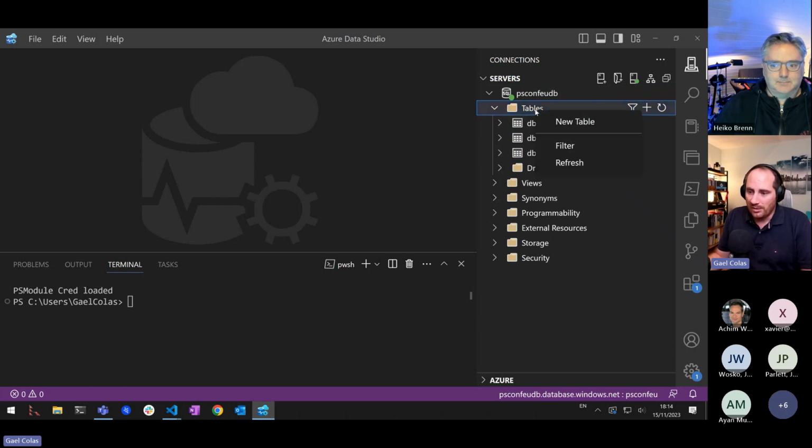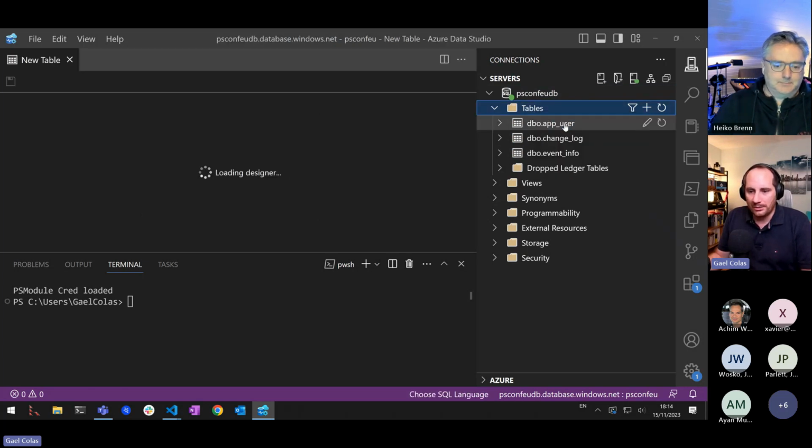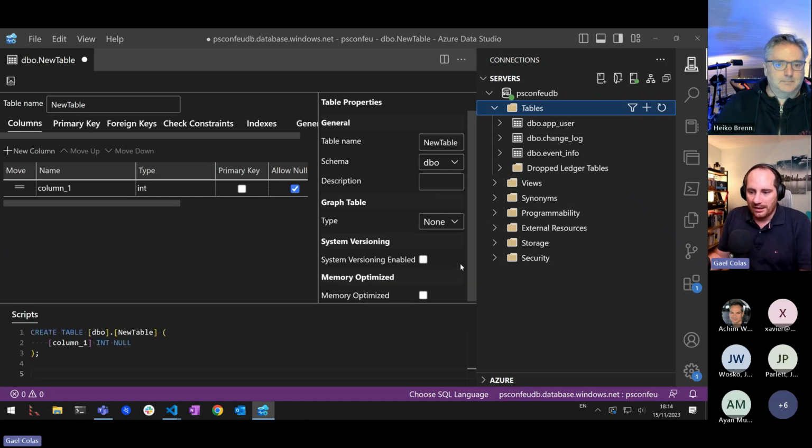If I want to create a table, maybe I can just say, hey, I want to create a new table. I don't know if you can hear, I've got the kids shouting next door, but that's fine. The show must go on.